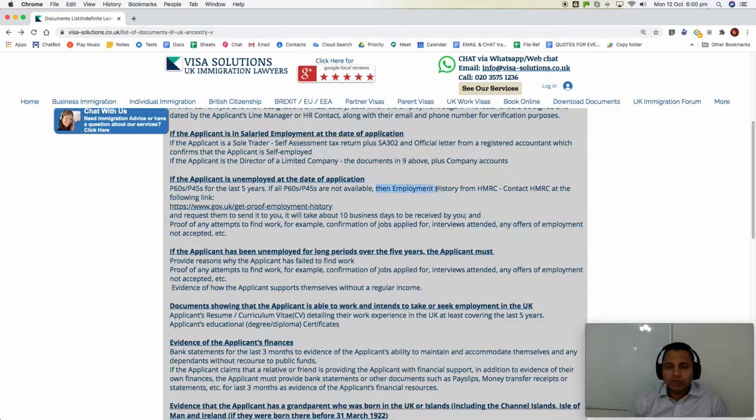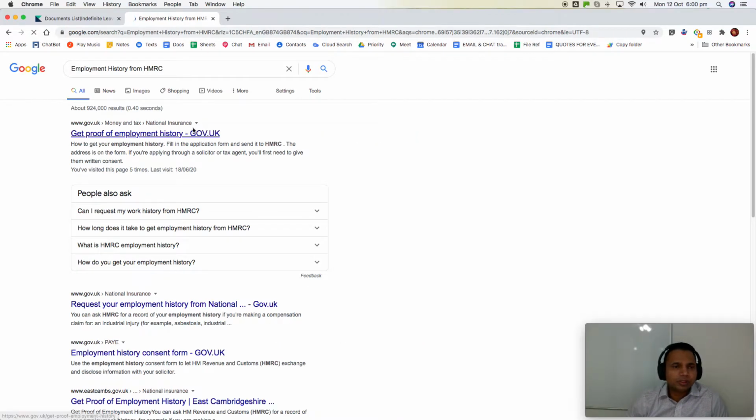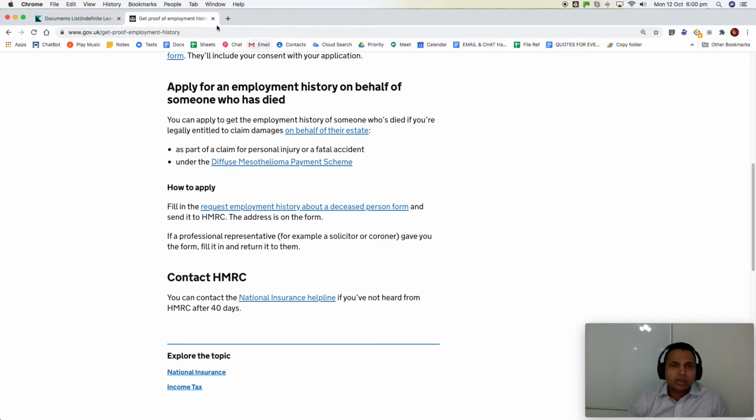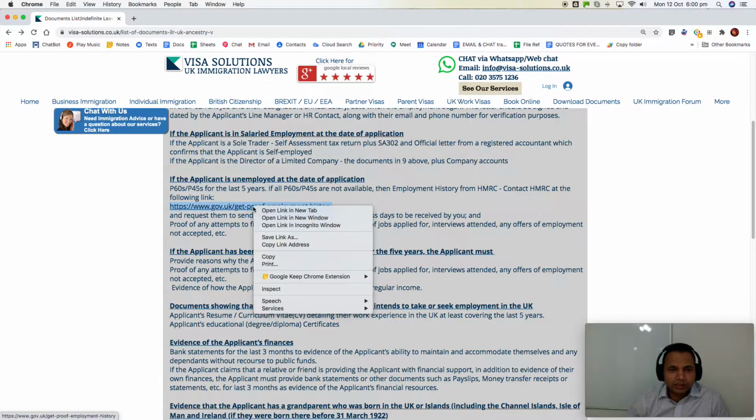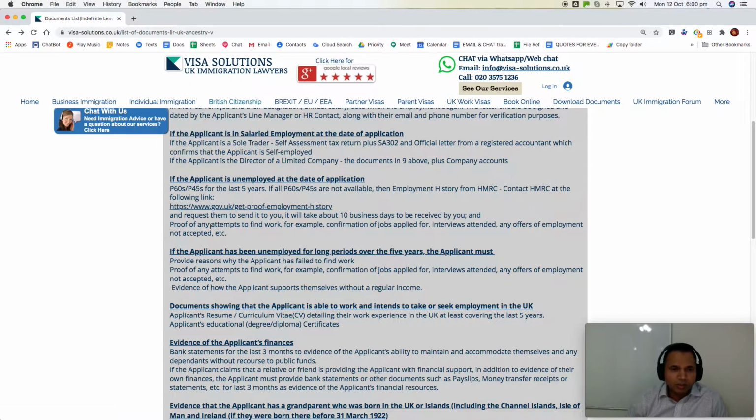If they are not available, if you don't have them, then call HMRC, or there is an HMRC form. Just search for employment history from HMRC on Google, and there is a process that will come up. Get your employment history, and then you can just read and apply for it. Contact HMRC at the following link. So this is the link as well. Can open that. Yeah, it's the same one. Request them to send it. If you don't have P60s, P45s, or any employment records, get them from HMRC. They usually take about 10 business days.